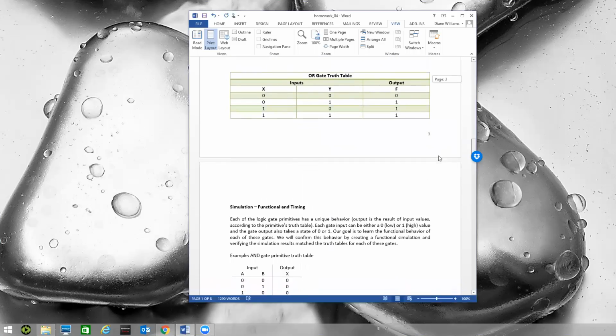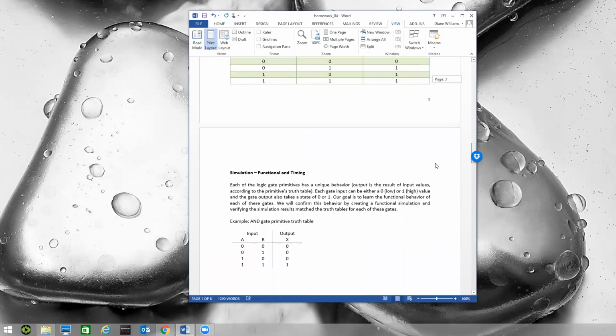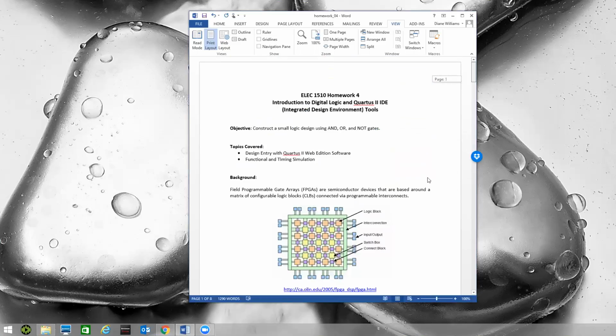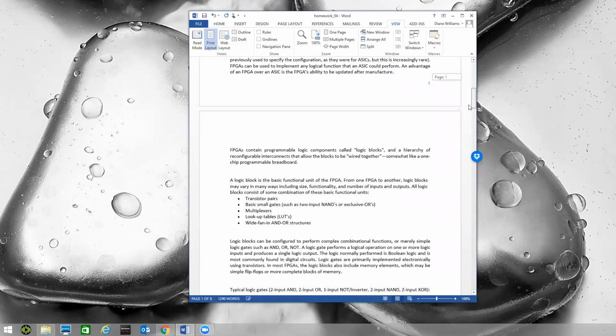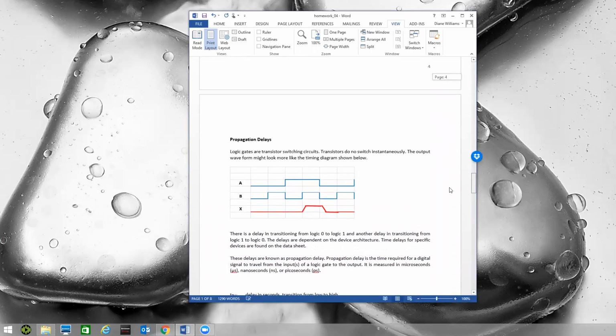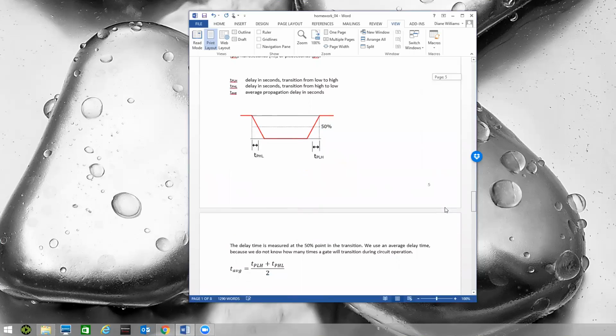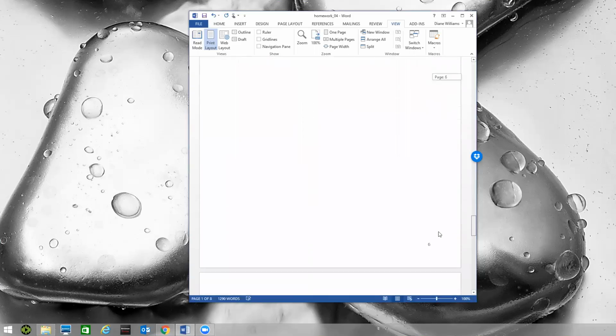The rest of the homework assignment talks about functional and timing simulation. A functional simulation will show us that we're getting the results, the expected behavior out of our gate. A timing simulation, scrolling down here, will show us the propagation delay of the gates. We'll come back to that when we get to that section. For now, I just like to start you in on the software.